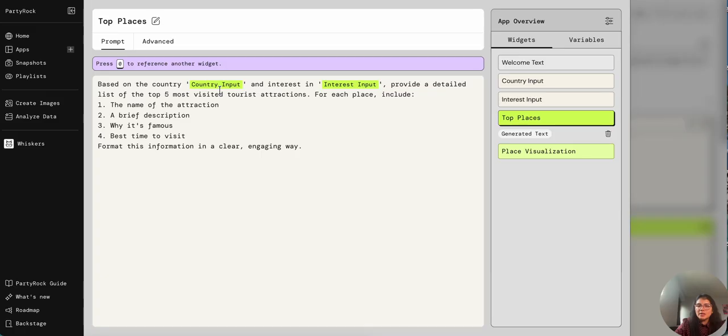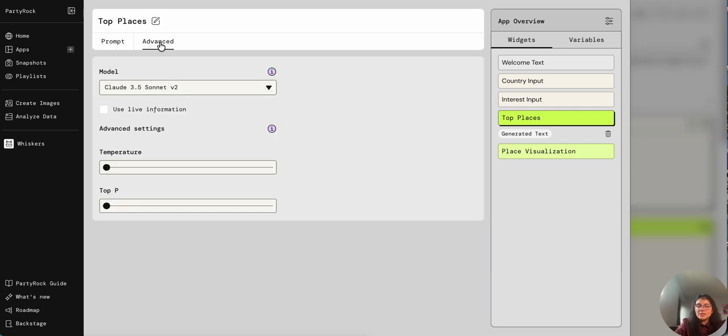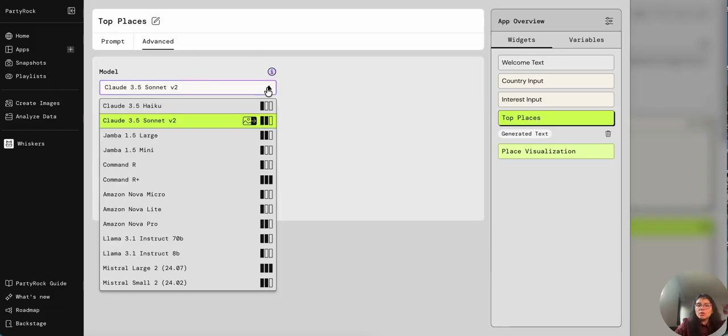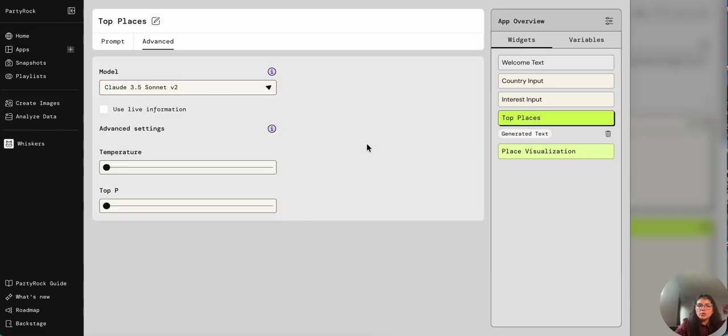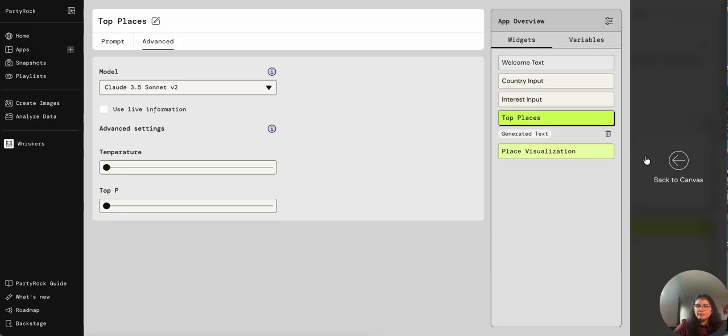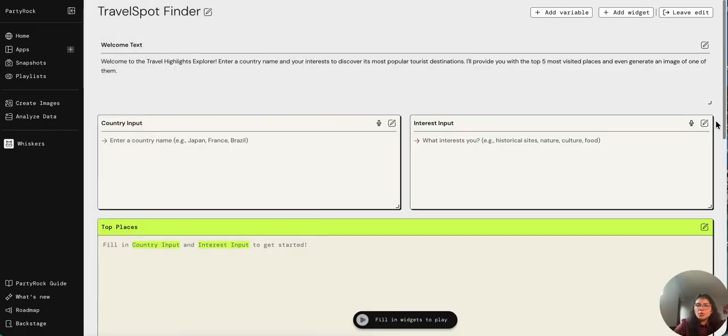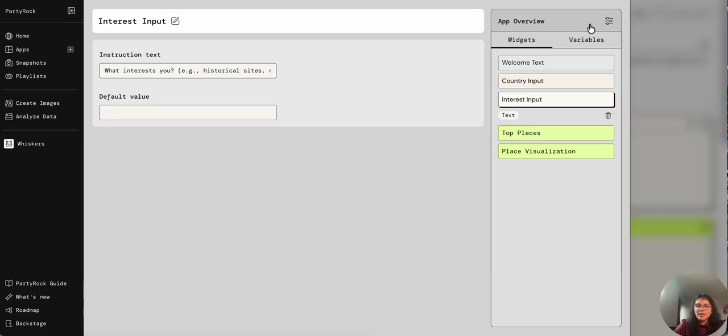Based on the country, the input that I will give, and based on my interest, it will give me the top 5 visited places. If you go to the advanced tab, in the background, it tells me what model it has chosen by default. You can change the model as well. So if you're working with images or so on, you can choose different LLM models. You can set the temperature as well. By default, it is 0. You can increase it if you want more creativity. The top P value is also 0. You can go back to the canvas. You can edit these input boxes as well.